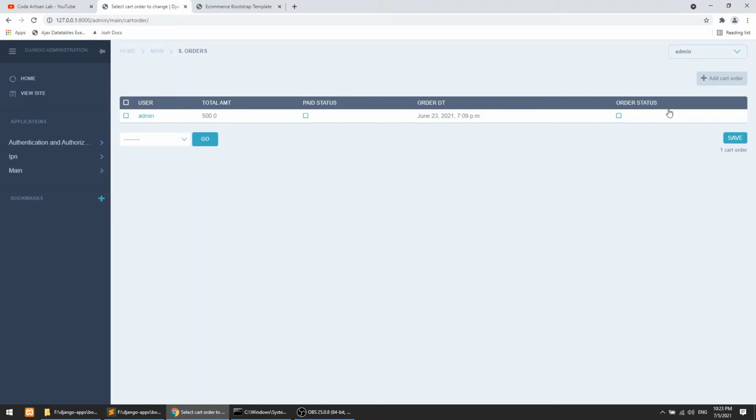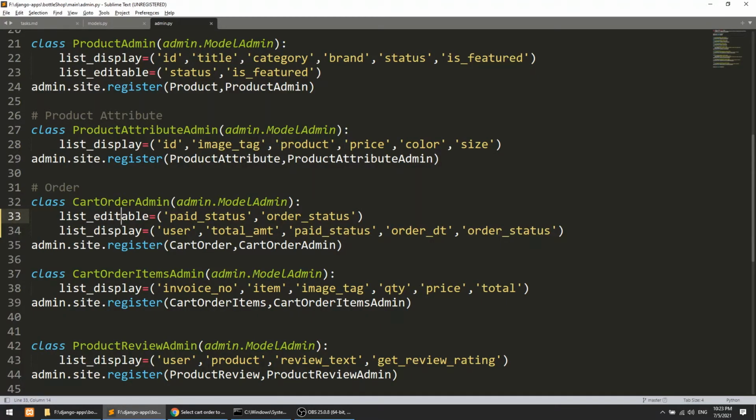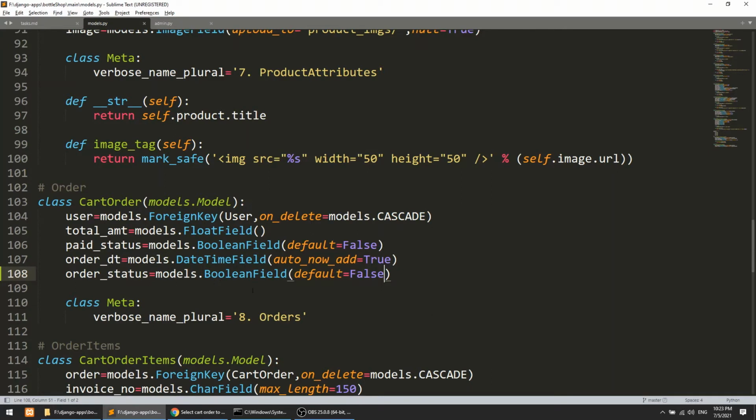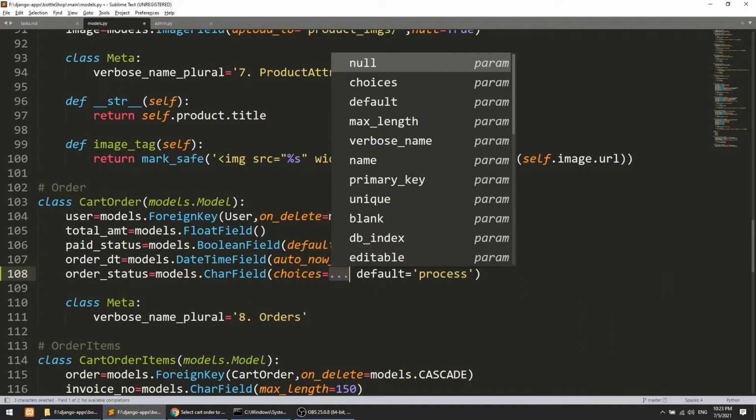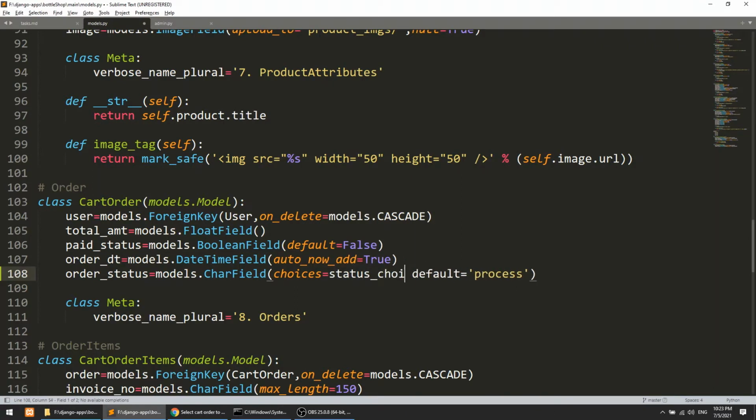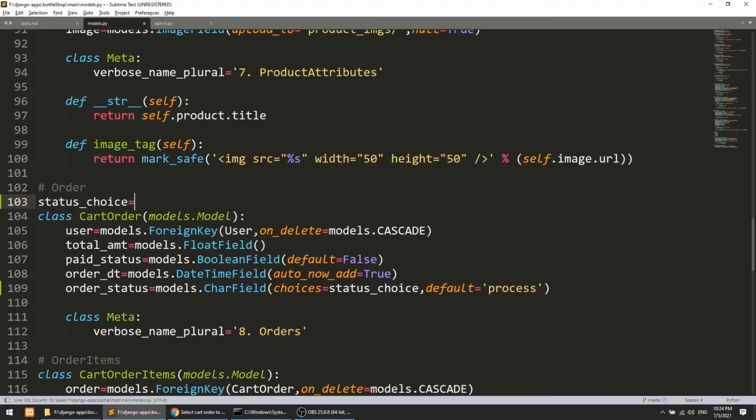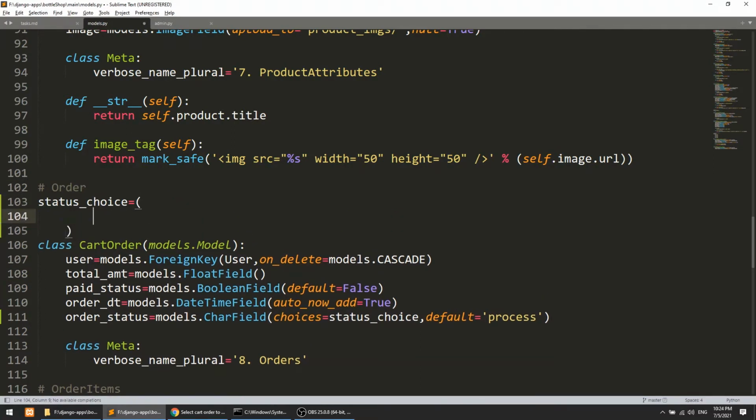Actually, this order status should not be a checkbox. I have made a mistake. It should be a char field with choices. The default will be process, and it will be a choice field with choices. This is a status choice, and we will make the data for this. Before the class I will create the data: process, which means the order is in process.